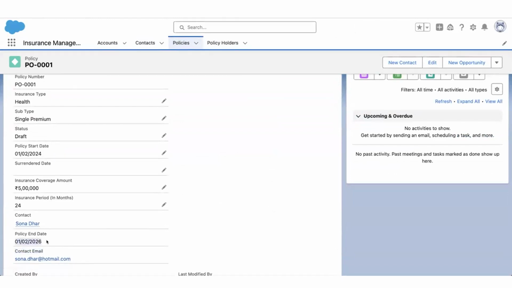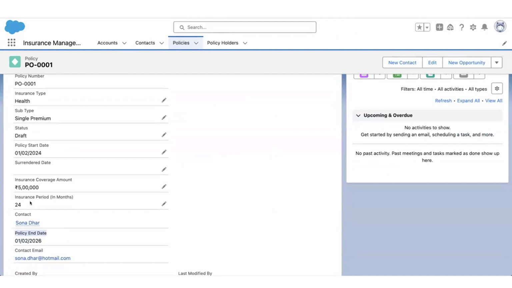The end date of the policy is automatically calculated. The maturity date of the policy is the start date plus the insurance period in months. So after 2 years, this is going to expire.